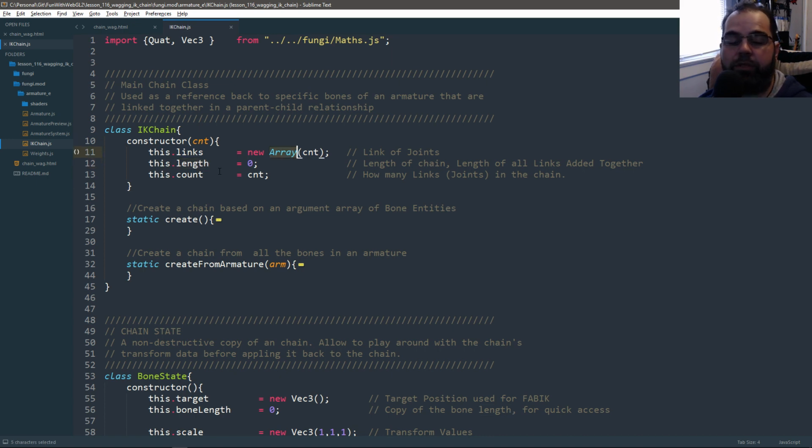And I hate the idea that the word length is used for arrays. It should be count, because that makes more sense, because length can mean something else. Like for this one, it's length: how many unit lengths do I have this chain to be?